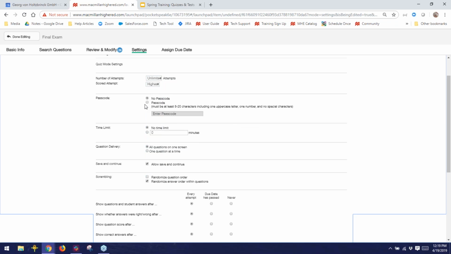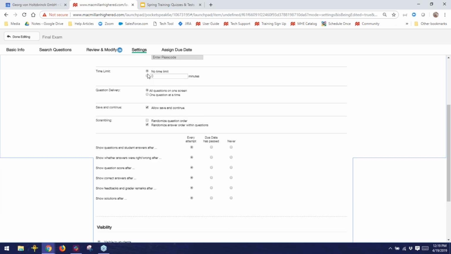You can also add a password. You can impose a time limit. You can choose how the questions are delivered to your students. In this case, we've got our 29 questions here. Do you want your students to see all 29 questions at once on one screen? Or do you want them to have to just answer one question and then move on to the next?